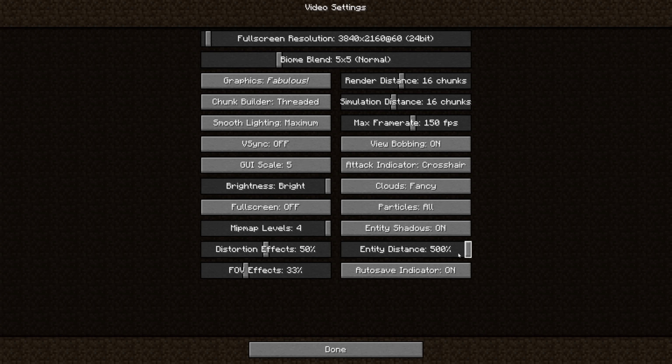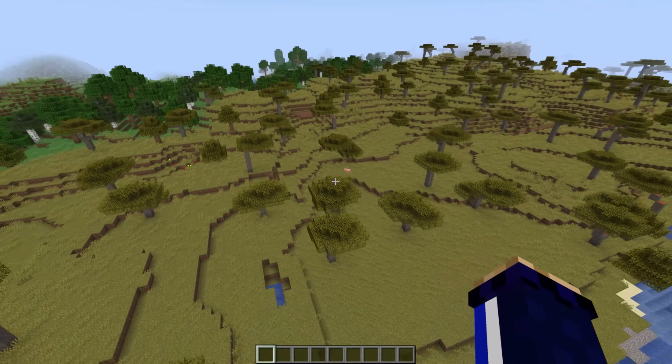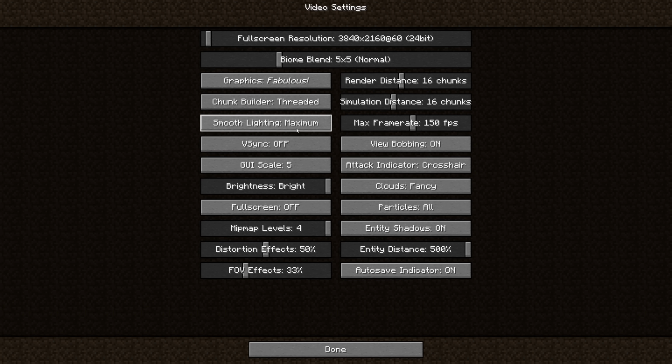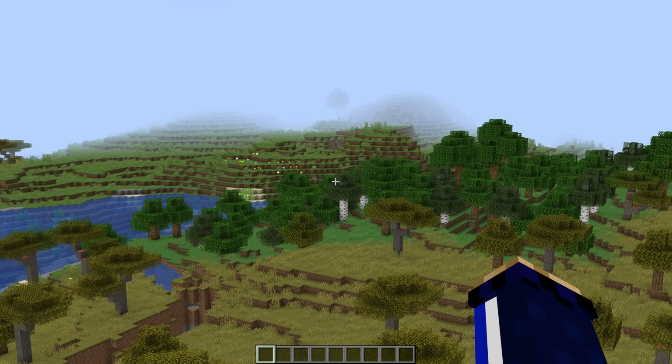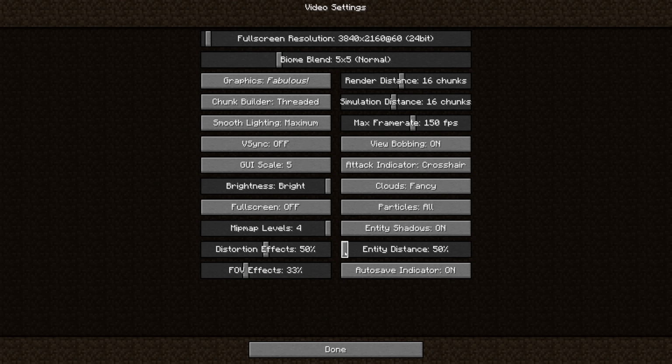Entity distance controls how far away the game will render entities, which includes mobs, such as cows, zombies, or these pigs that are down here. The bees in the background here are going to be a good example. If I've got my FOV set to 30 and I turn my entity distance all the way down to 50%, you'll notice that I can't see any of the bees anymore. They're all too far away for the entity distance to render.